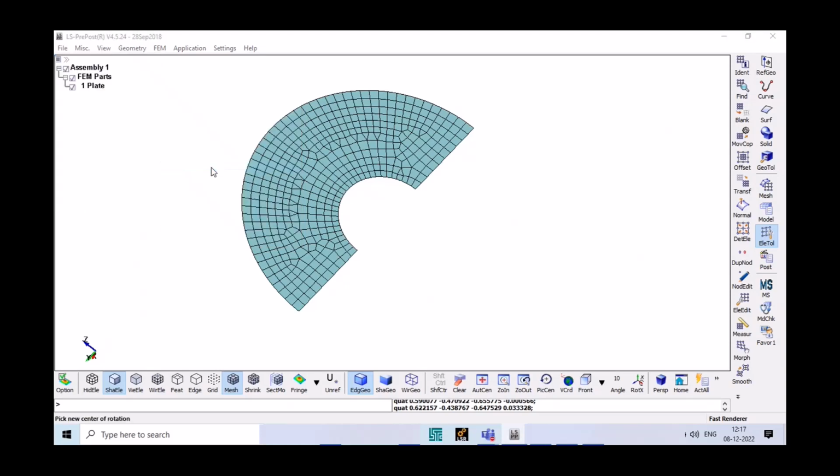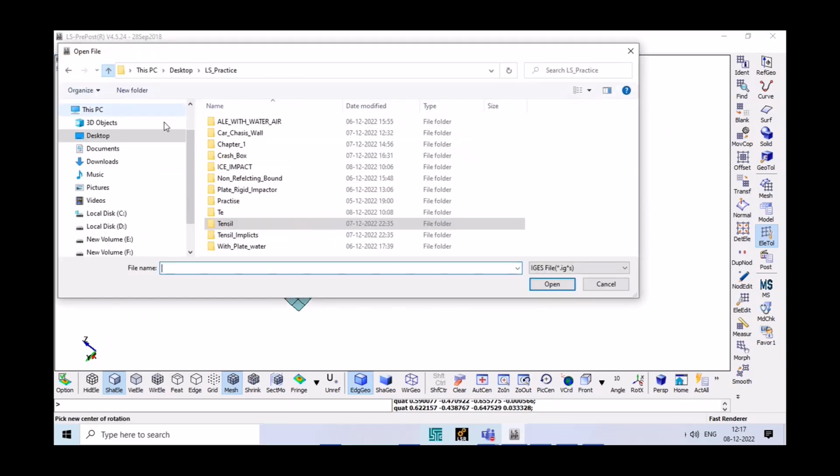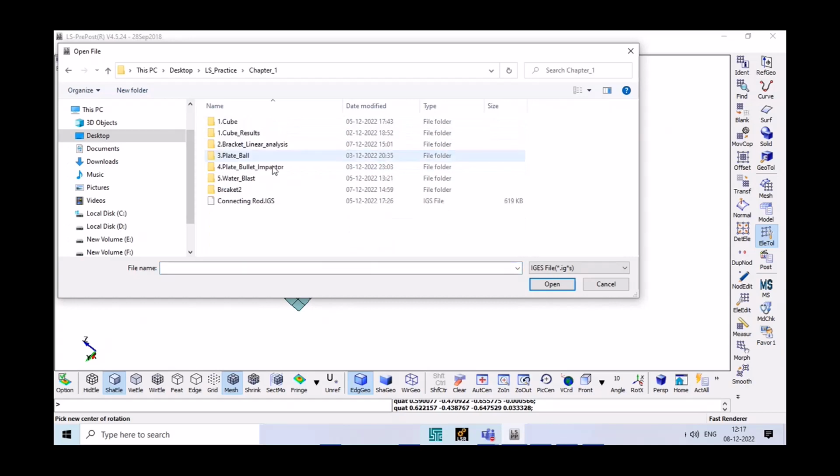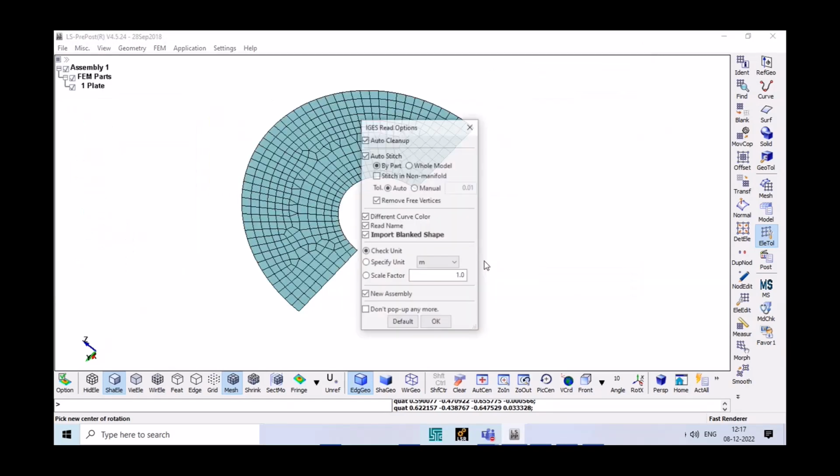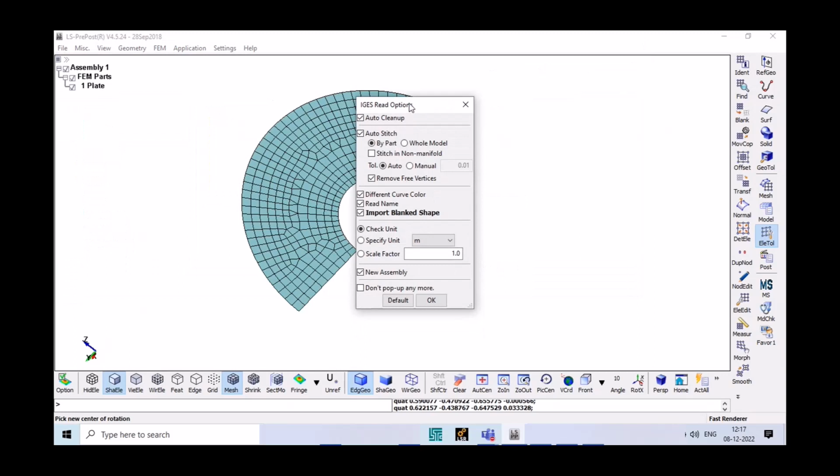I'm taking one model file. In which unit do you want to work? When you bring in any part, you can set the unit here: mm, centimeter, meter, inches. I'll take meter, and nothing else needs to be changed, so click OK.